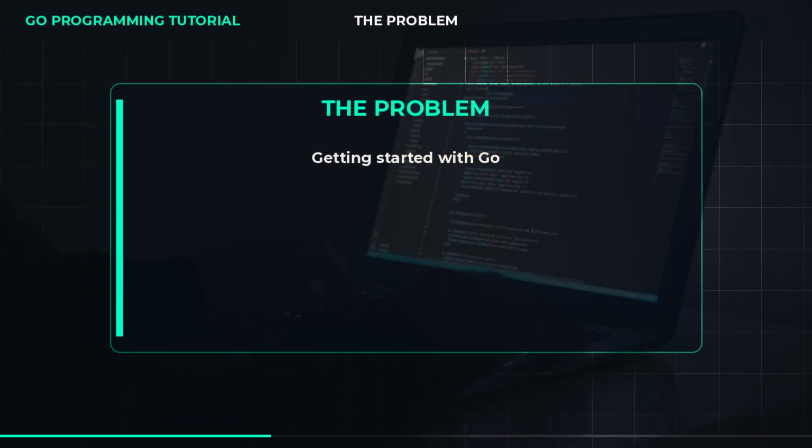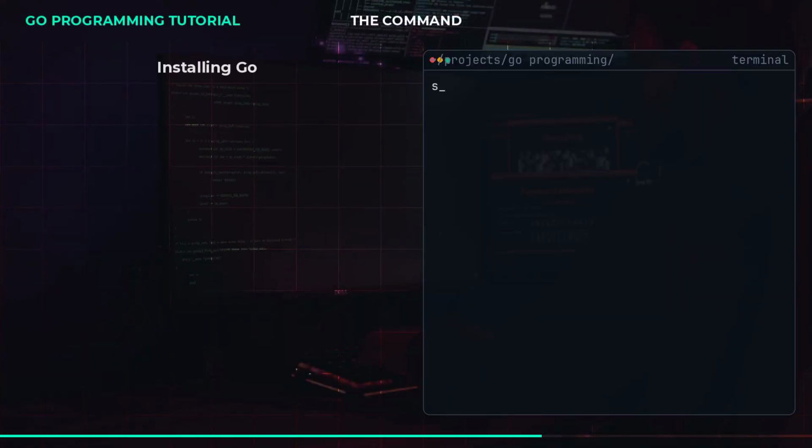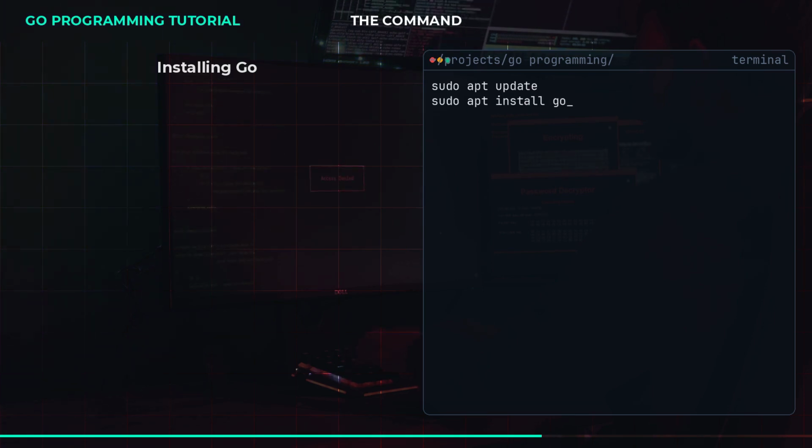In this episode, we'll cover how to install Go and set up the development environment, a common challenge many beginners face when starting with Go programming. To install Go, you'll need to update your package list and then install the Go package. This can be achieved with the command shown on the screen. First, update your package list using the sudo apt update command, and then install Go using sudo apt install golang.